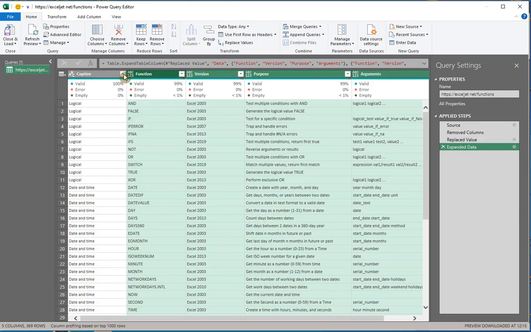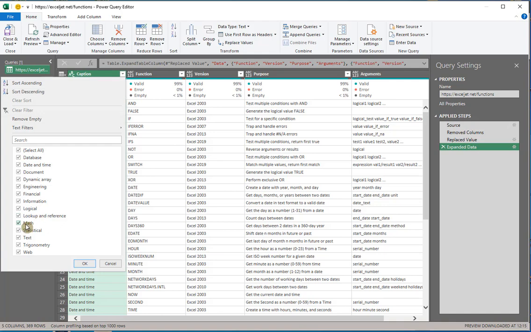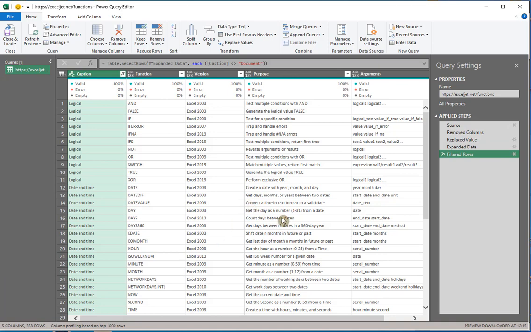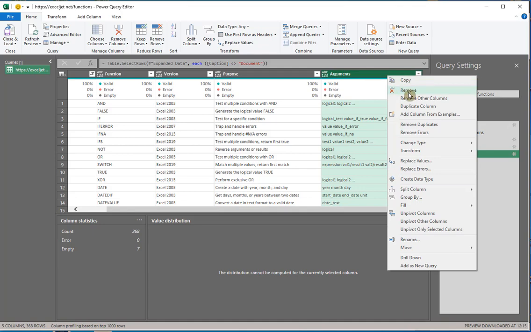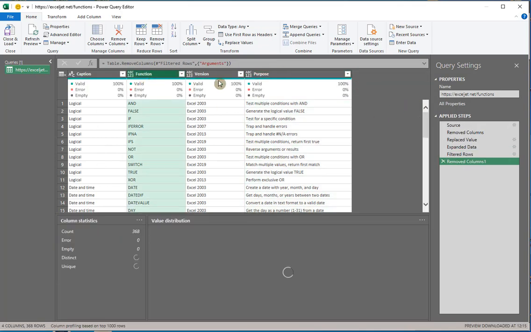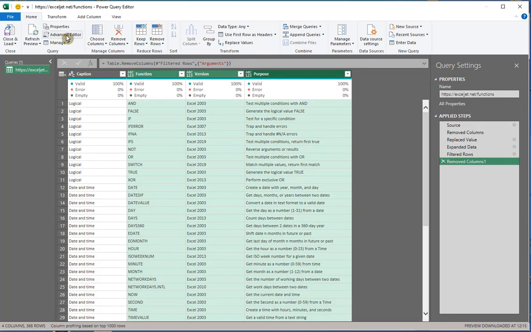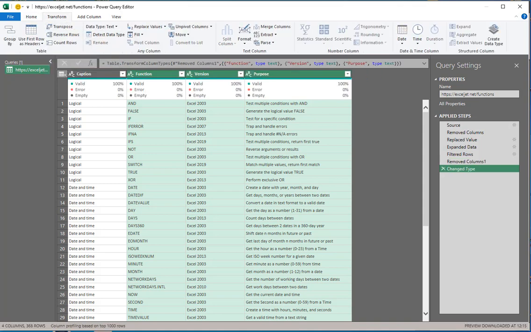We have to make some modifications. One thing is that we have to remove the row with document in it. So we deselect the document, click OK. And then we are going to remove the column arguments. We don't need that. Right mouse button, remove. And then the three columns have to get a data type text.